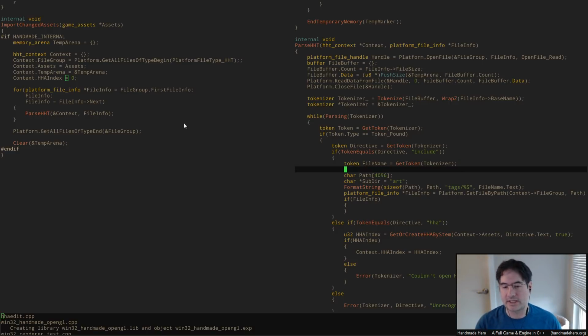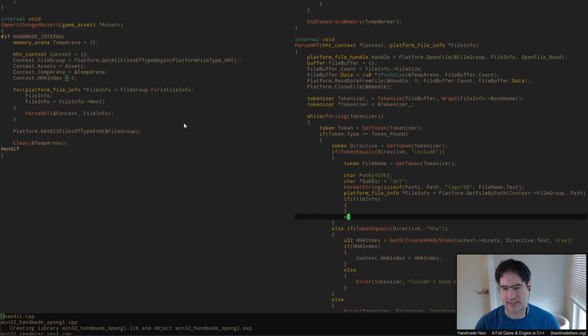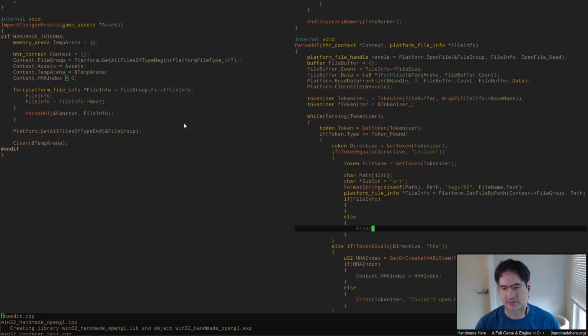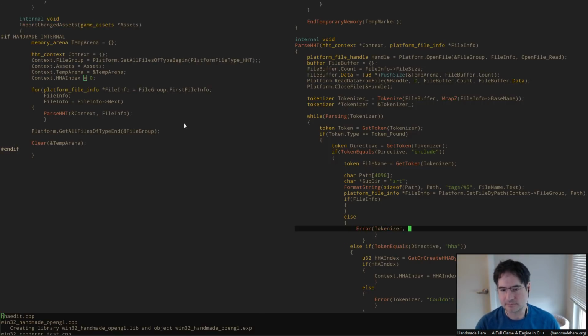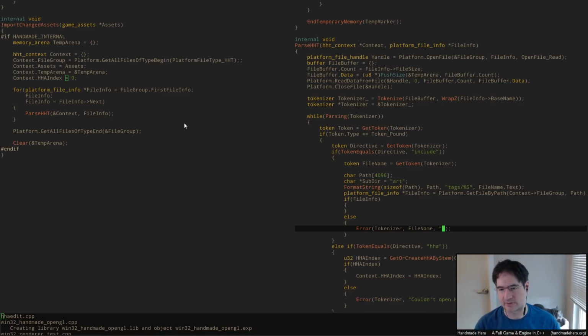Anyway, so we go ahead and get the file name out of here, and then we try to load it. Either we can or can't load it, and if we can't load it, then it's an error, right? So if that file name is not available, or we can't load it, it's like unable to include file, or something, right? So we go ahead and get that file.